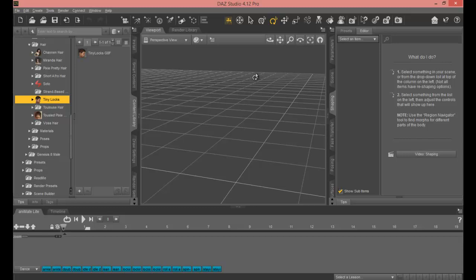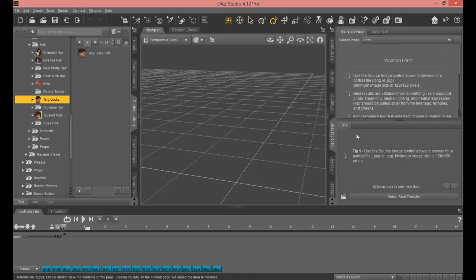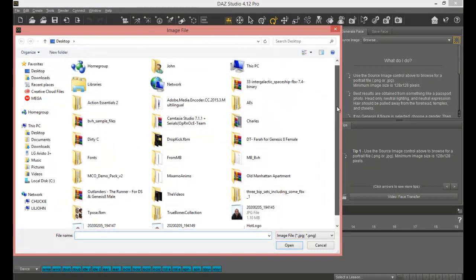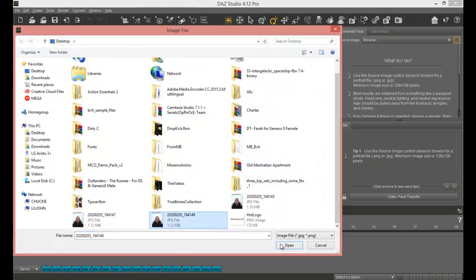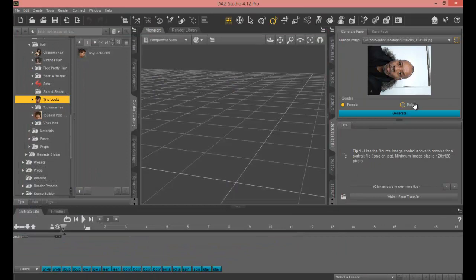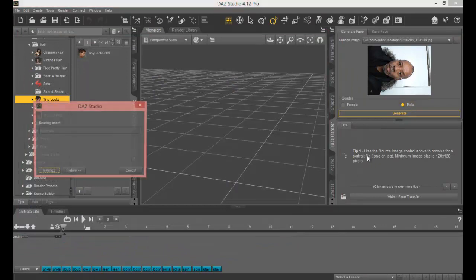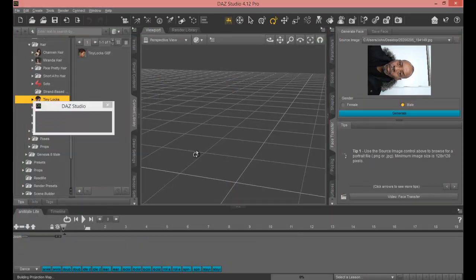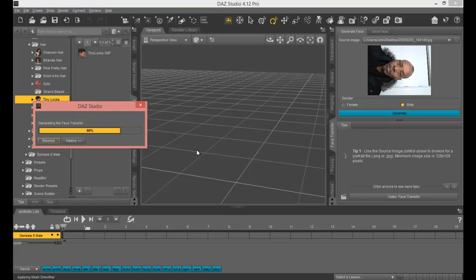4.12 Pro comes with a new plugin called Face Transfer. Once you get it installed, you just browse for an image, and it's going to place an image onto your Genesis 8 character, believe it or not. Choose your gender, hit generate. It crashed on me before. I don't know why.